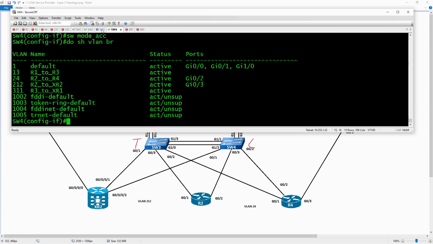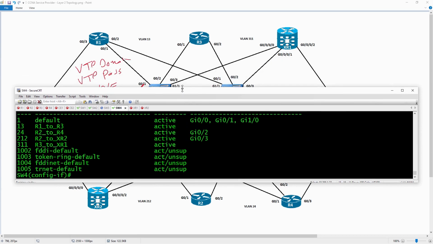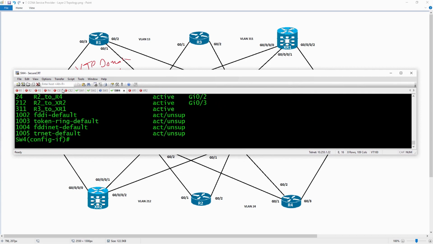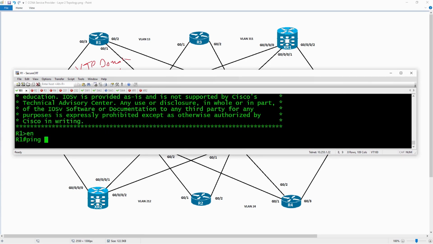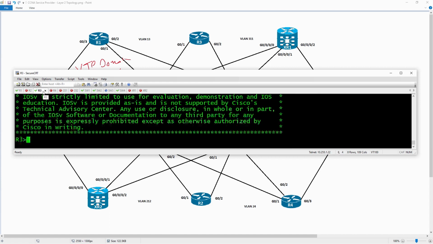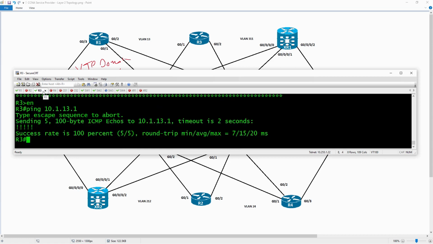Now, the true test here is to log into these switches and verify connectivity. So what we're going to do is we're going to cover up the switches. I'm going to go to router 1 and ping 10.1.13.3. I can ping that all day. Now I need to go to router 3 and I need to say ping 10.1.13.1. Okay, so I need to do a show ip interface brief.